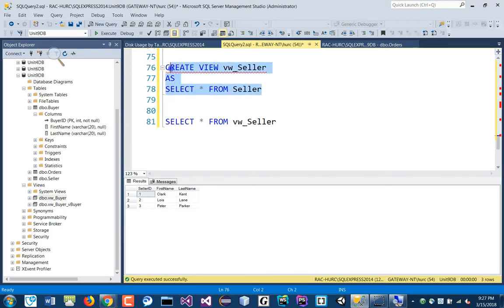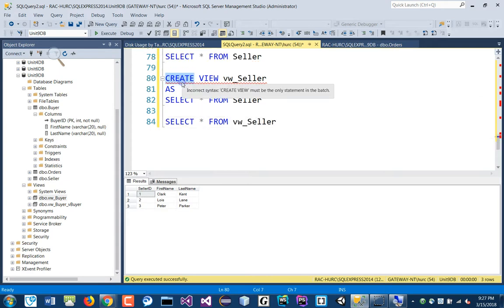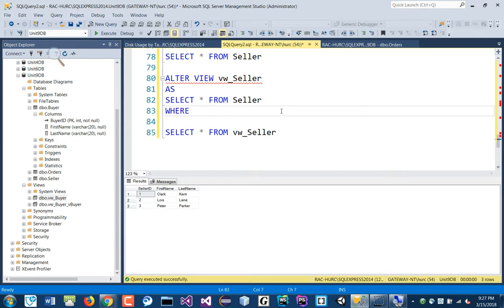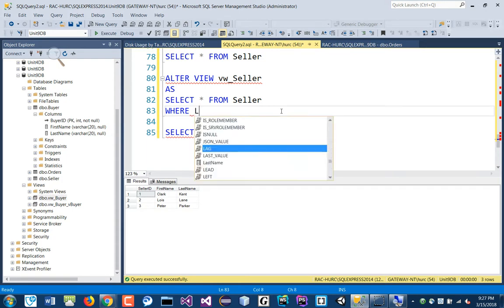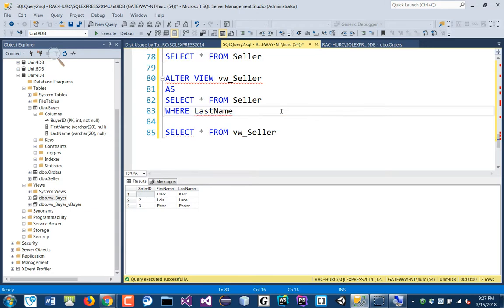Okay, now I want to modify this view. Let's go down here, copy this, and I'm going to alter this view, and I'm going to say select from the seller only where the, let's just say, last name like the following, contains, probably like start with K. Okay, start with K, and then anything after that.